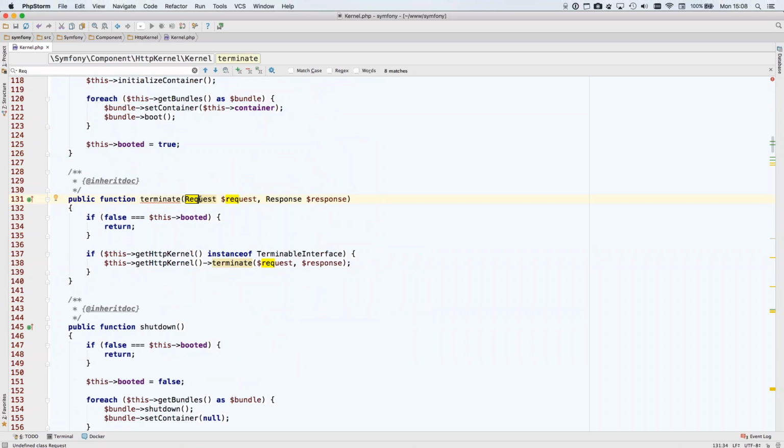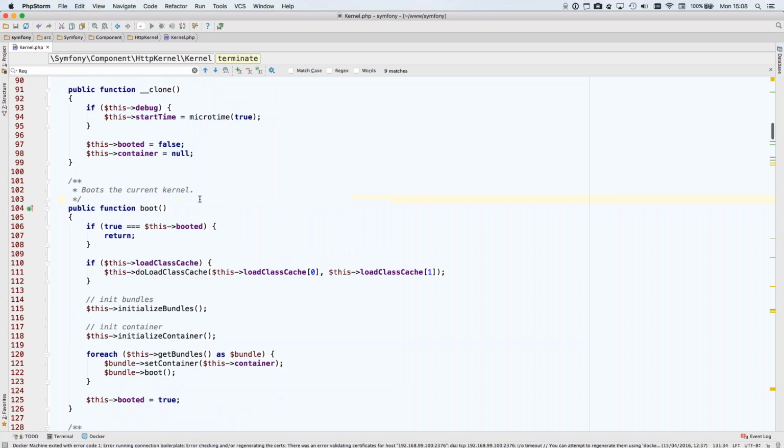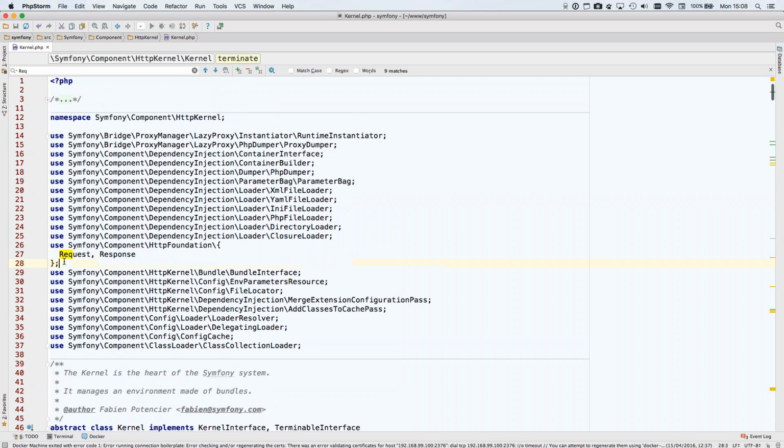PHPStorm is already telling me that this isn't imported. If I import the class and we want Symfony component HTTP Foundation request, and again, I just used Alt and Enter to get all the intentions that we can do on this piece of code. Okay, we've imported that. If we go back up to the top, you can see that it's honored the group use statement that we've used. So if these are already grouped, all of the previous intentions and refactorings around namespaces will already honor those groups if you've grouped it.